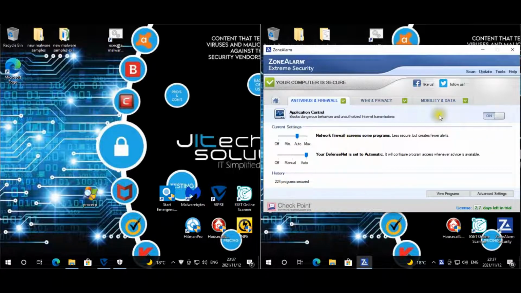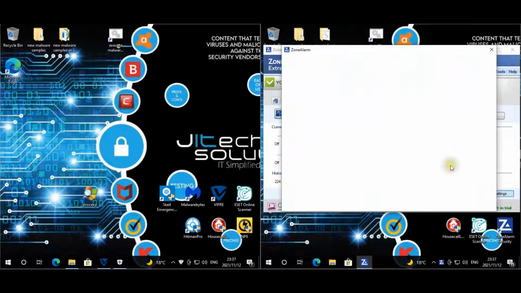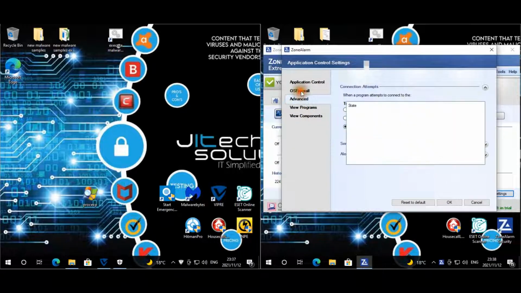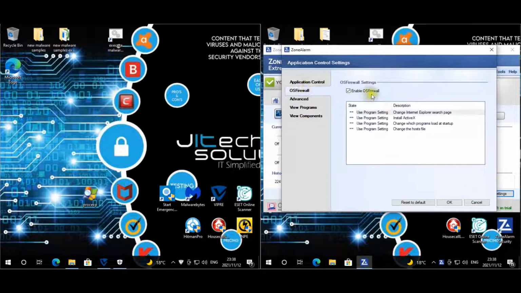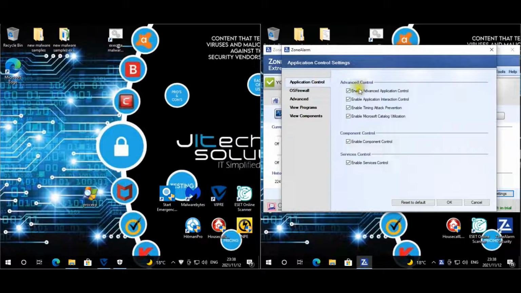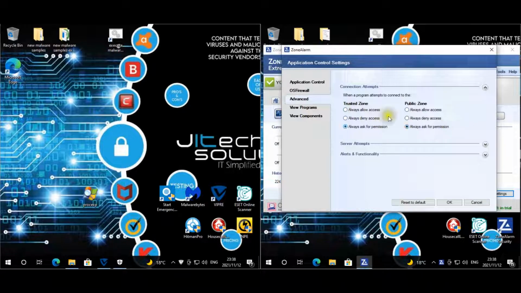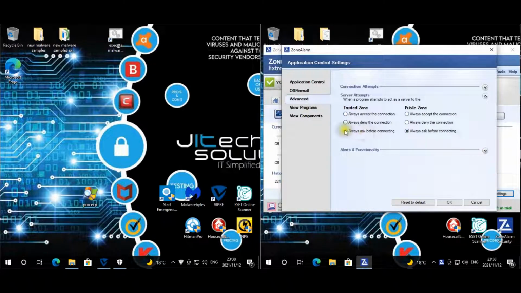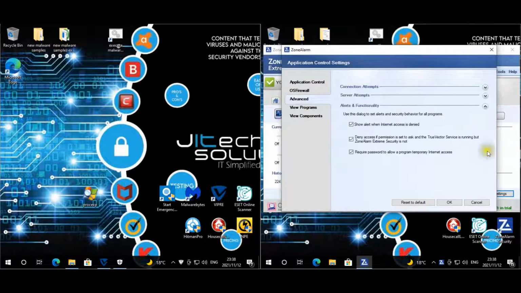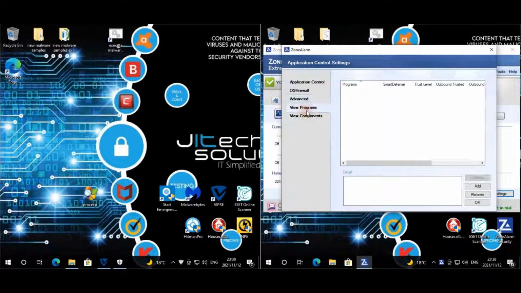Application control. We left everything on auto. So the OS firewall is enabled. Application control is enabled. All subsections, advanced, ask for permissions. Server attempts are the same. Alerts and functionality, everything is enabled. Programs, components, programs are just going to list everything. I think it's populating the programs now.